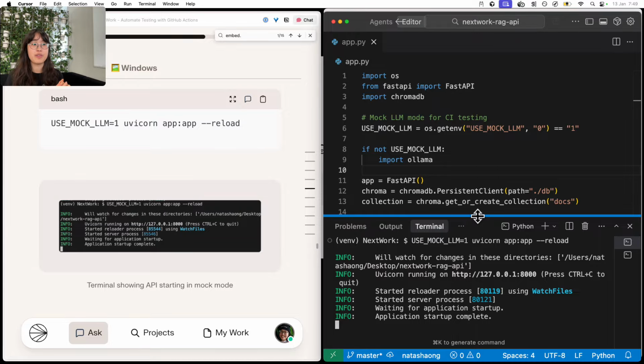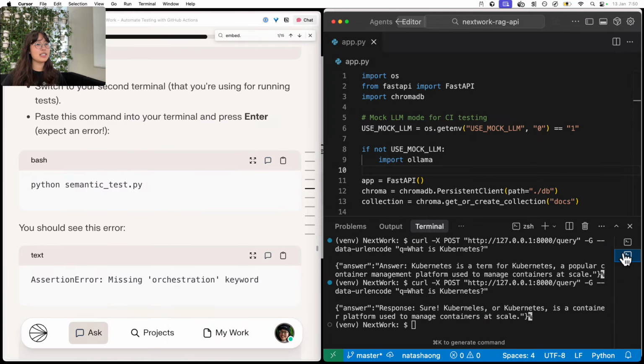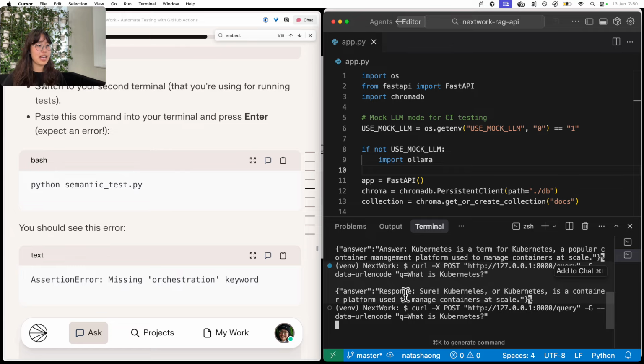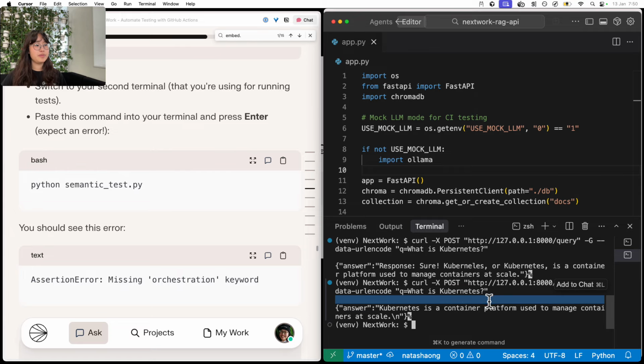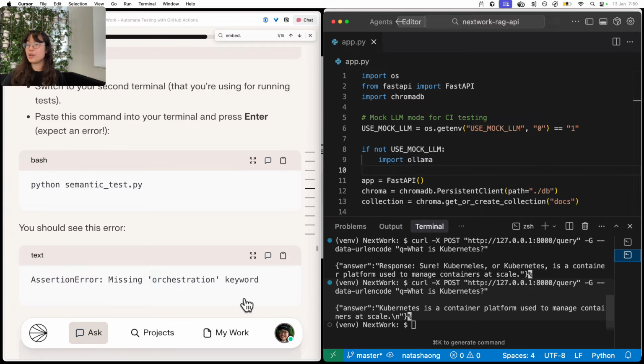Now we're just running our API again, but this time in mock mode. So prepare to see the retrieved context instead of seeing the generated response. So let's go ahead and actually try. Oh, great. I mean, here you can just see the retrieved context.